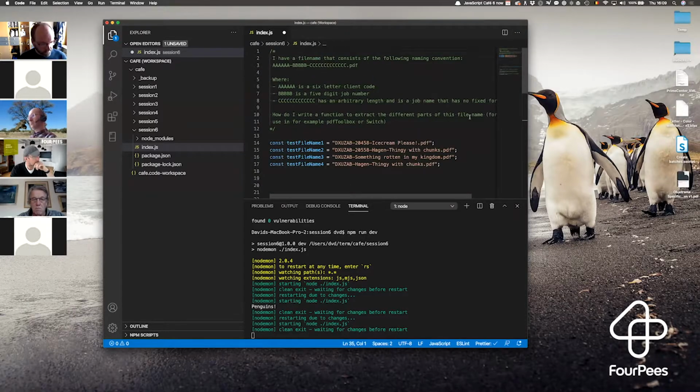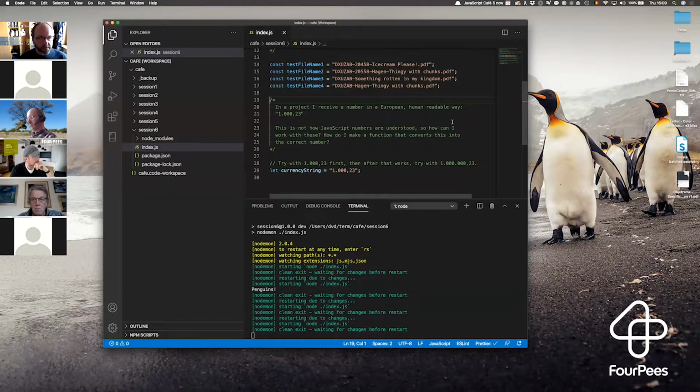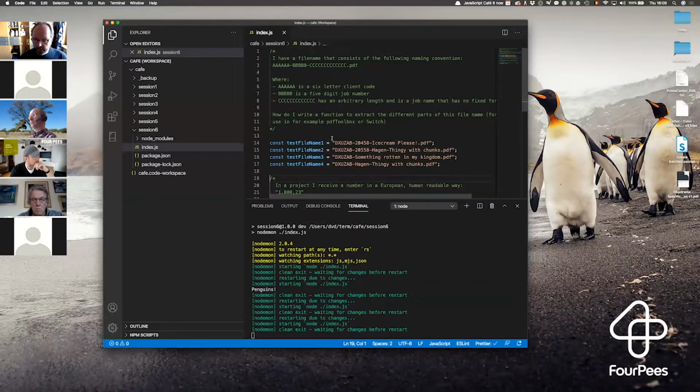So let's give us some space. That's not going to make any difference because every time I save, Prettier is going to put it back. So that was a bad idea.